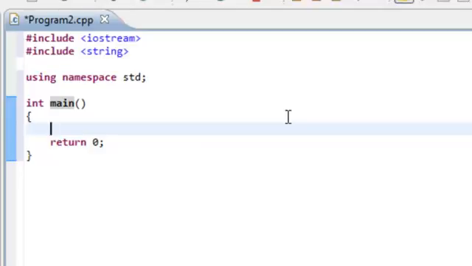In this program, we're getting both a name and an age from the user, so we need to declare variables that are able to support those types. To support the name, we'll have a type string, and the name of the variable will be name, and then we'll initialize it to the empty string. The empty string is just double quote, no space, double quote.